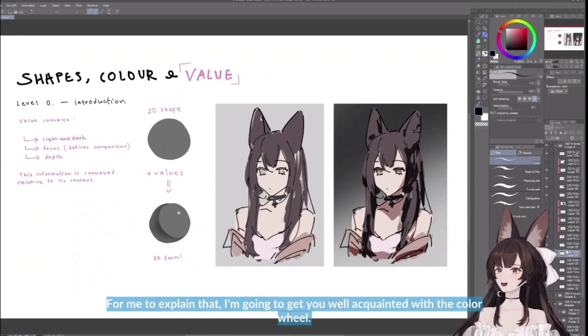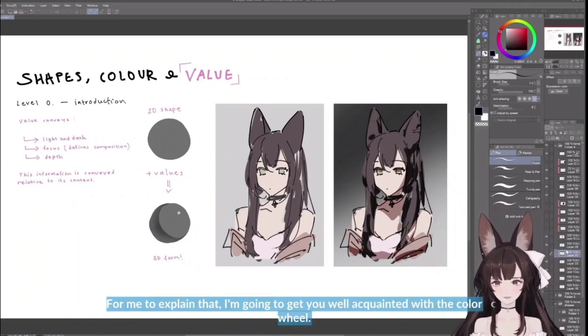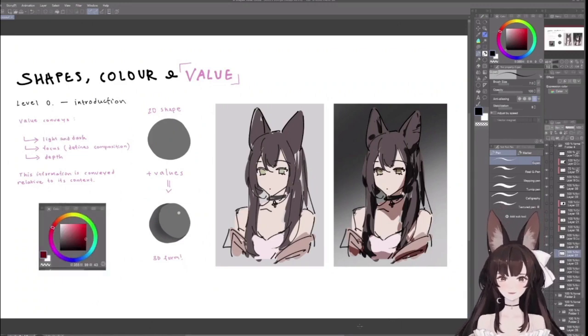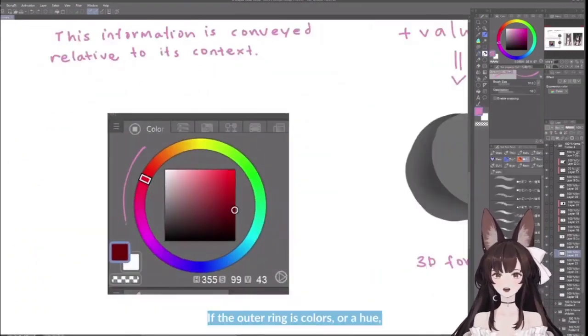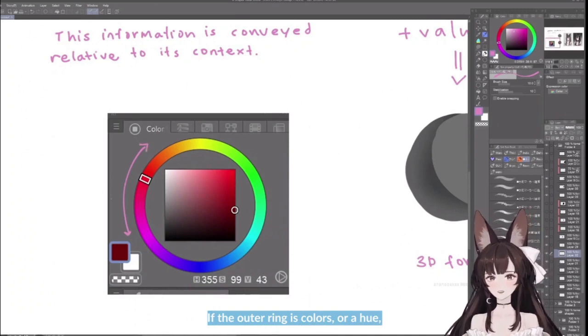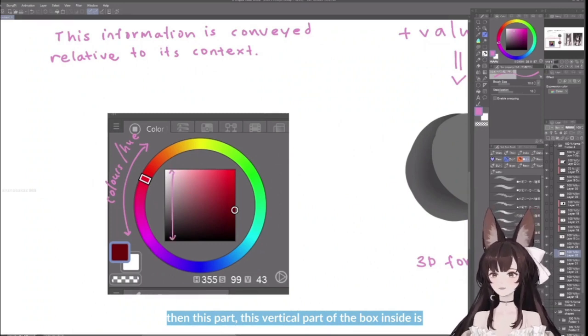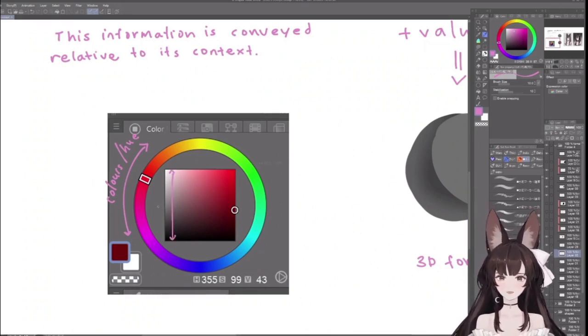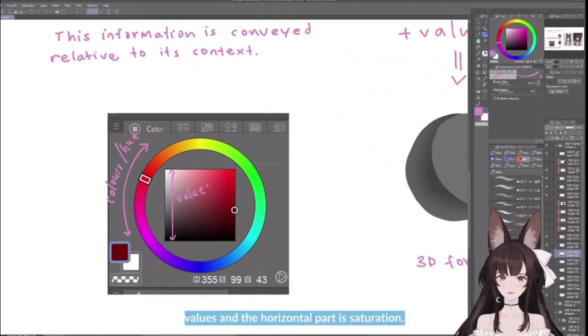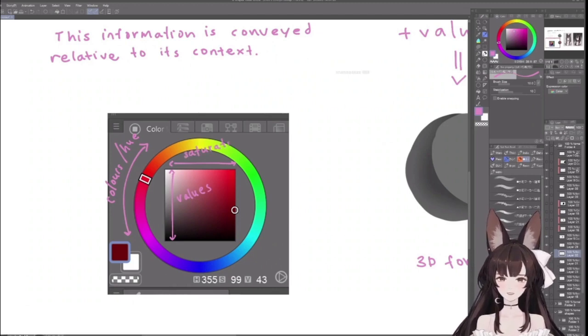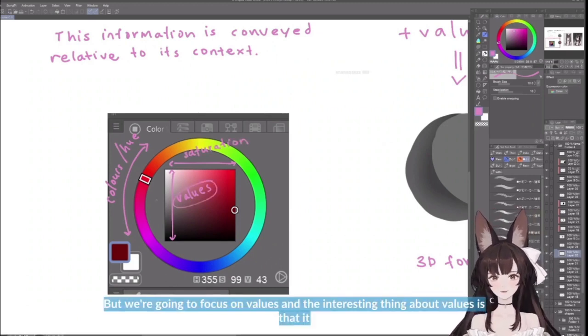For me to explain that, I'm going to get you well acquainted with the color wheel. If the outer ring is colors or hue, then this vertical part of the box inside is values. And the horizontal part is saturation. But we're going to focus on values.